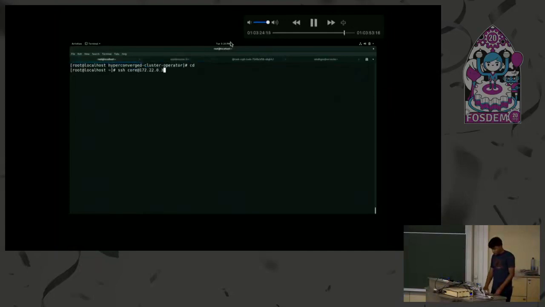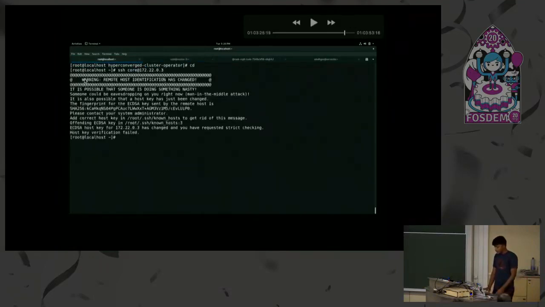Now I'm going to try to SSH into the same node again with the same IP. And as you can see, I got a warning that it's possible that someone's doing something nasty, and I'm not able to SSH into the node. So that verifies that once my public network interface is down, nobody is able to access it.